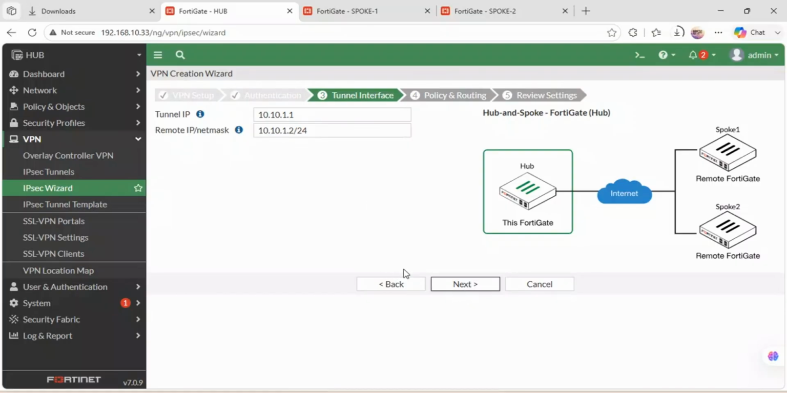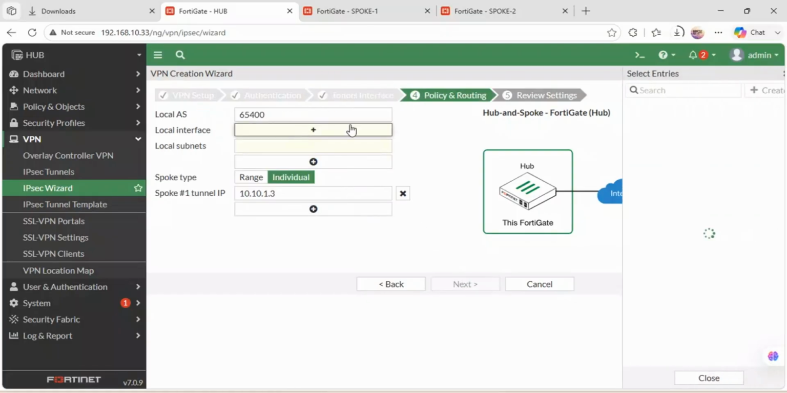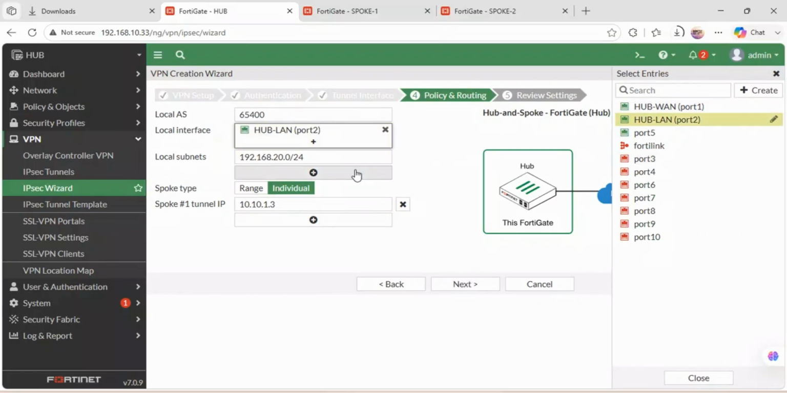The moment I just enter the pre-shared key, then it will specify the IP addresses for the tunnel. It will come up automatically, you see. If you have to change, you can change, but in my case, I'm not changing anything. So once you do that, you choose the local interface. This is the LAN. Then spoke type, it's an individual, but in my case, I have 2 spokes, so I will have to add. You can add as many as you can.